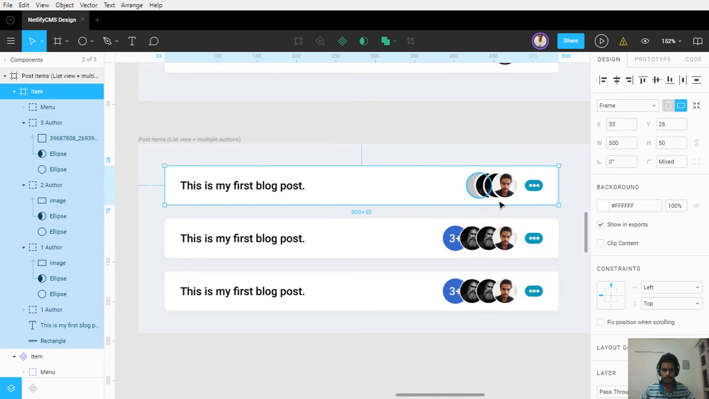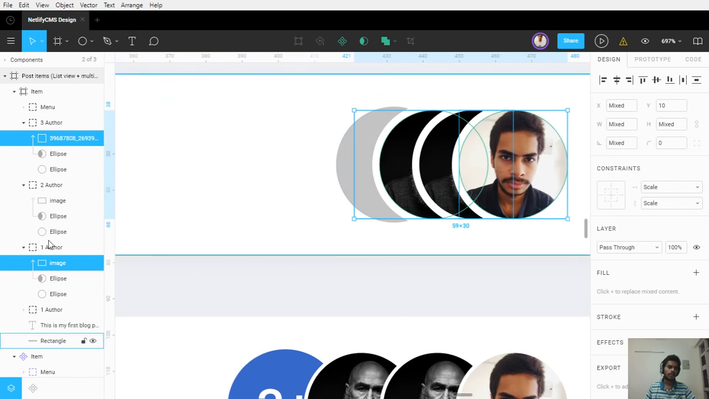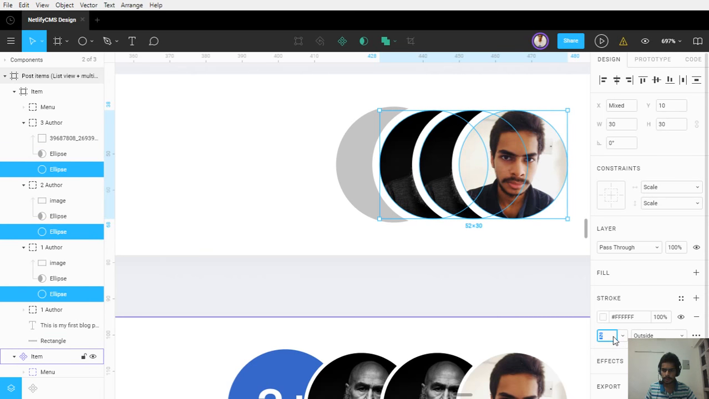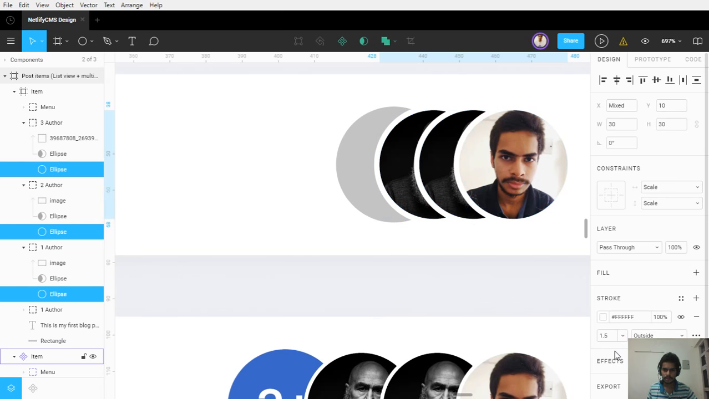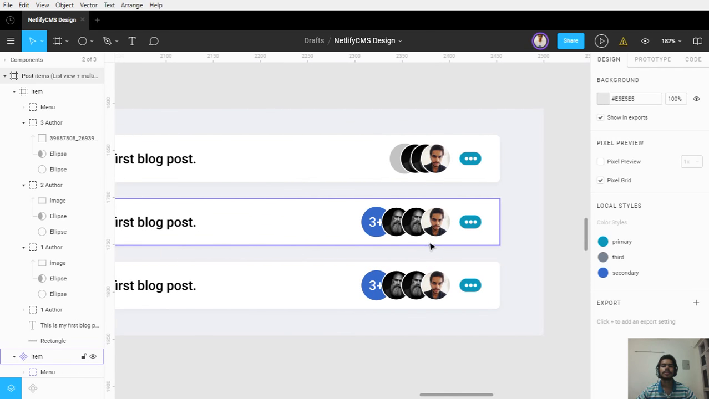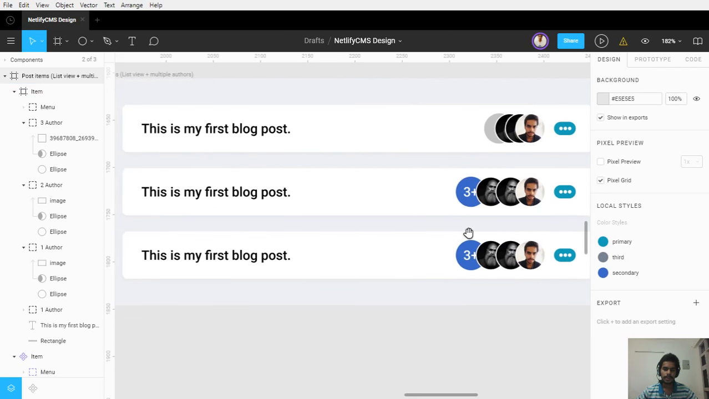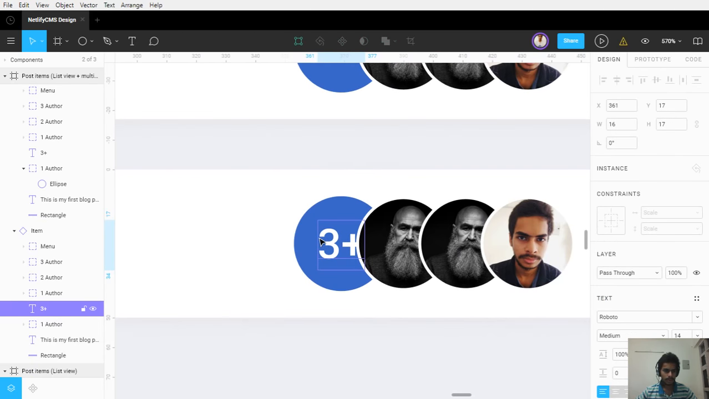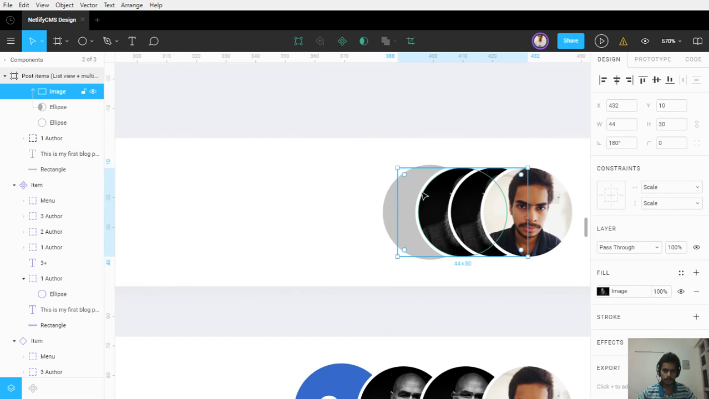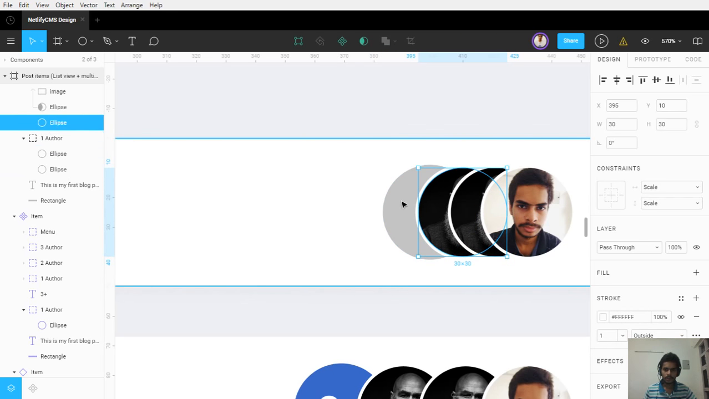So that also doesn't look good. That also doesn't look good. Let me try with 1.5, I suppose. Or I think just go for 1 pixel only. And okay. Just a second, we should add a border to this one also. And drag it over here.